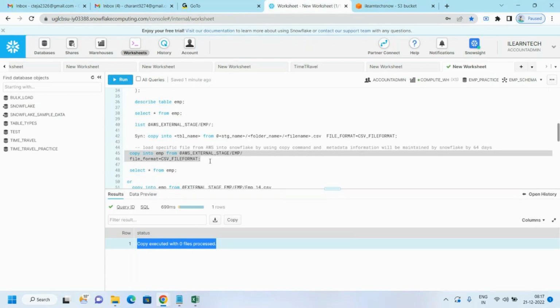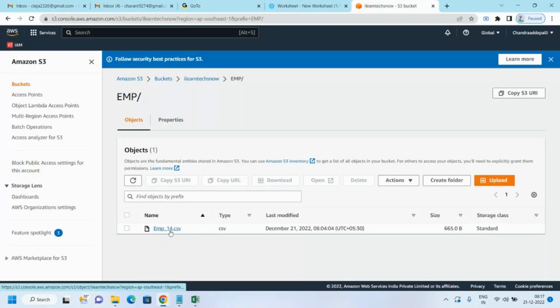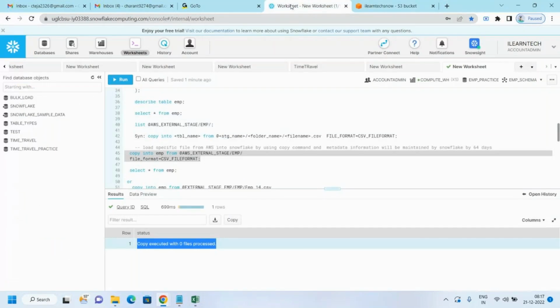Until you modify your particular file naming convention. Now here the file naming convention is emp_14. You can rename it to some other name, then again you can upload it, then the file is going to be processed. With the same file name, it is not going to be reprocessed into Snowflake for the second time. See, was this point clear?